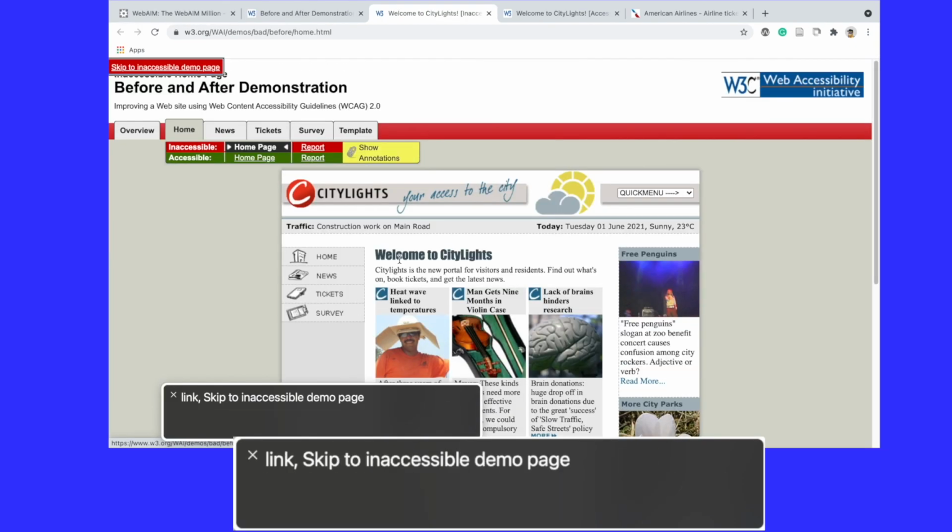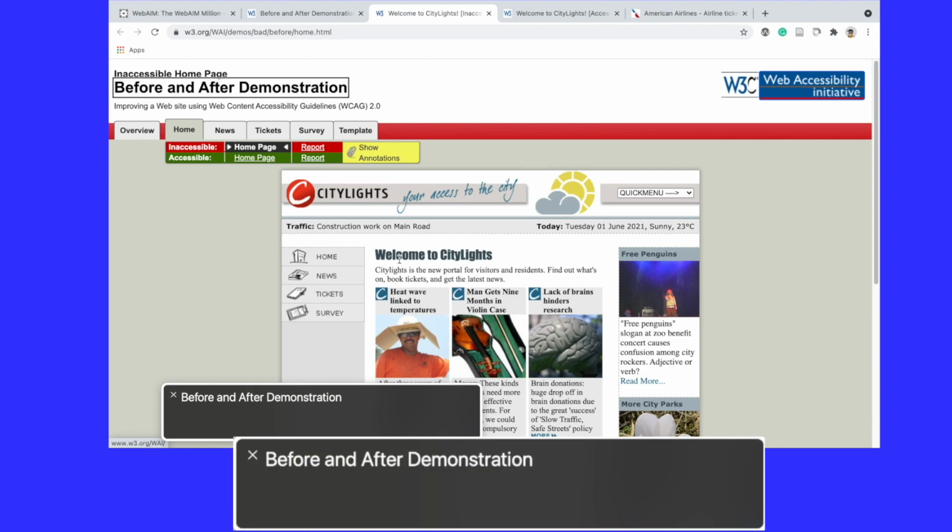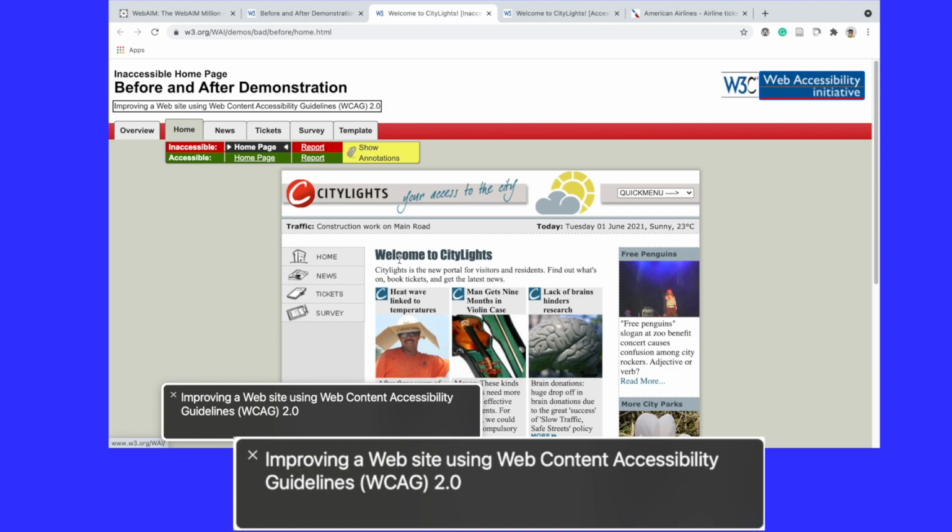Link. Skip to inaccessible demo page. Heading level 1, 3 items. Inaccessible homepage. Before and after demonstration. Improving the website using Web Content Accessibility Guidelines, WCAG 2.0. List 6 items.